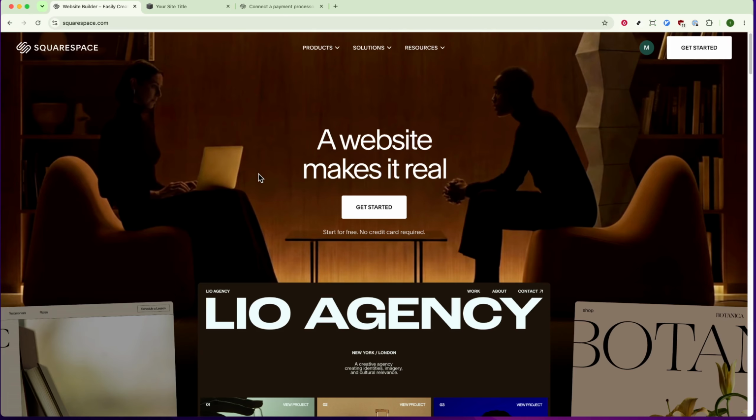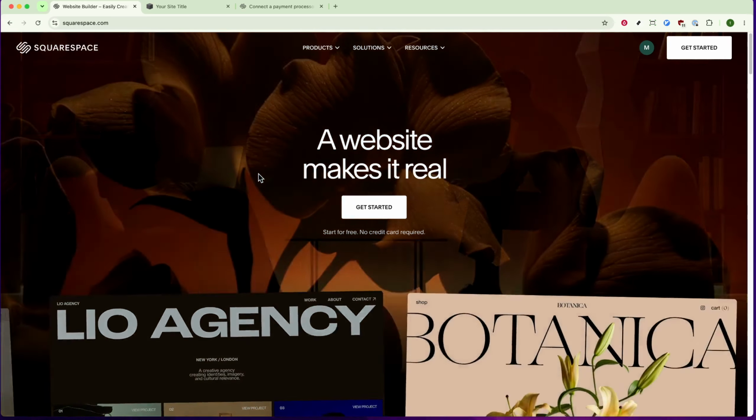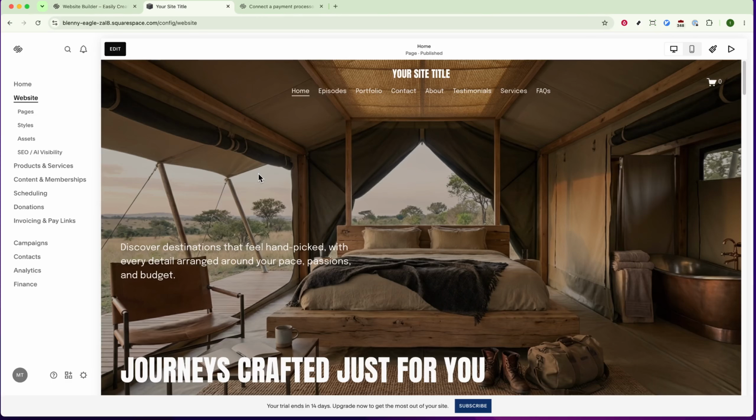To begin, head over to Squarespace by navigating to their official website and log in using your credentials. Once you're logged in, you'll land on your dashboard, which displays all the websites you're managing. From here, select the website where you want to add a new page. This step is particularly important if you manage multiple sites, as it ensures you're working on the correct project.